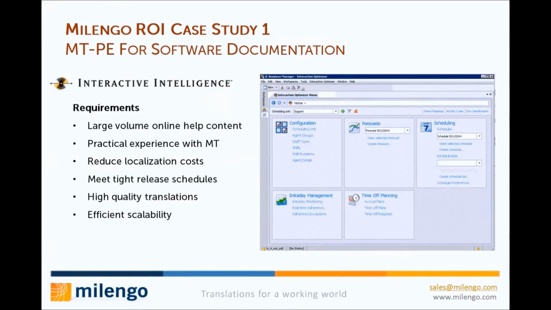One of our major machine translation buyers is a company called Interactive Intelligence, who provide a variety of cloud-based and on-premise contact center software to mid to large-size organizations around the world. A large part of their localization budget was tied up in their online help content for their software products, which encompasses hundreds of thousands of words.